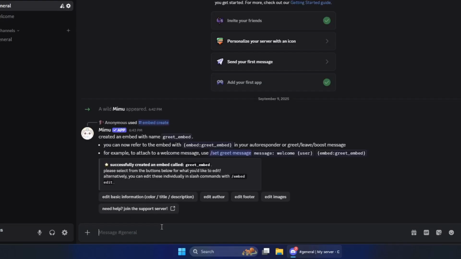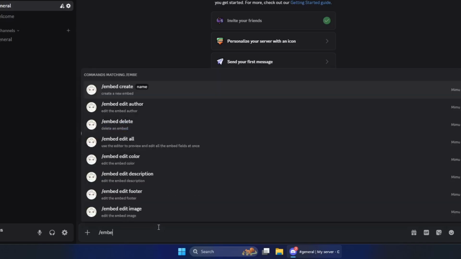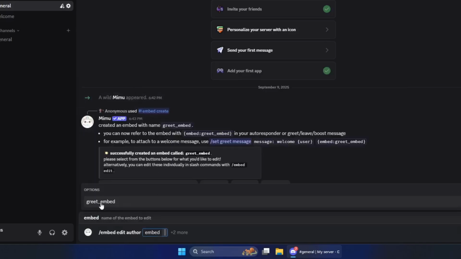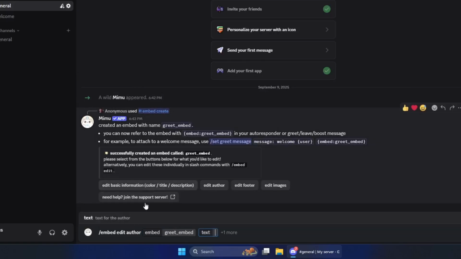Next, we want to set the author for this embed. Type /embed edit author. When it asks you which embed to use, choose the greet embed, the one we just made. Now select text. In the text box, type open curly bracket user_name close curly bracket. This makes sure the embed shows the name of the new member who joins.